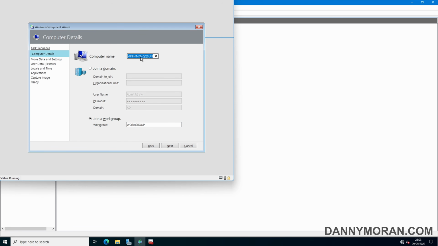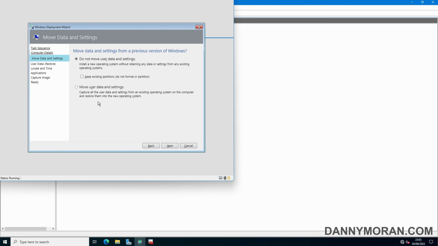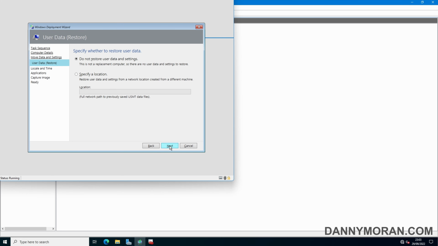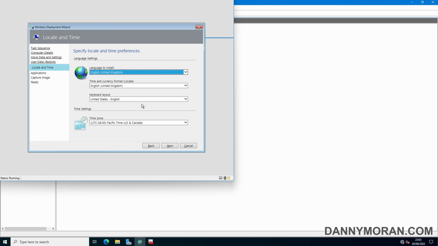Then we can specify a computer name if we want to join it to a work group or join it to a domain. I'm just going to select work group temporarily and then next. If we want to back up any data from existing installs, select any data here, press next. If we want to restore any data, set any time zones.